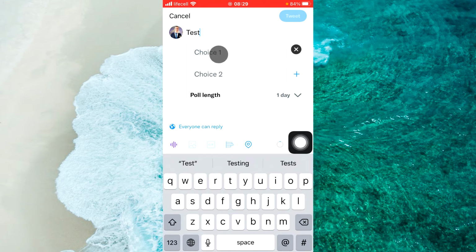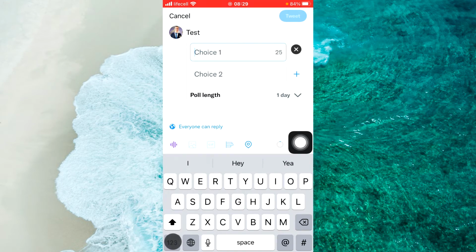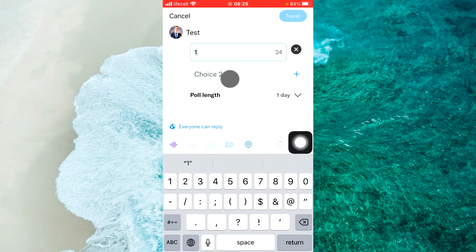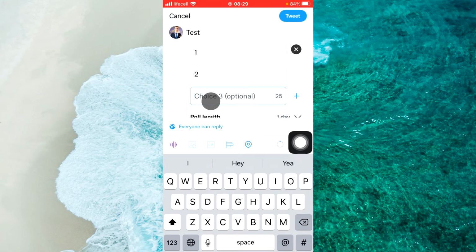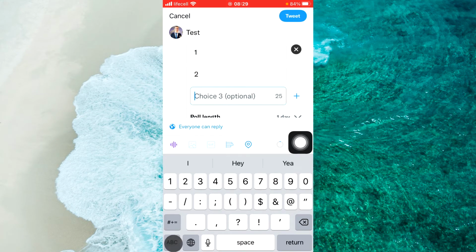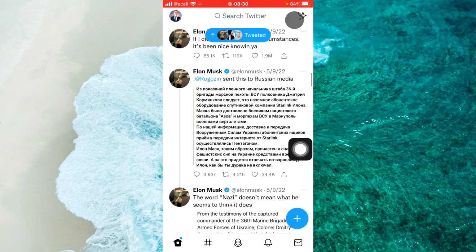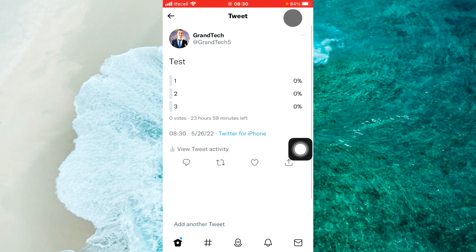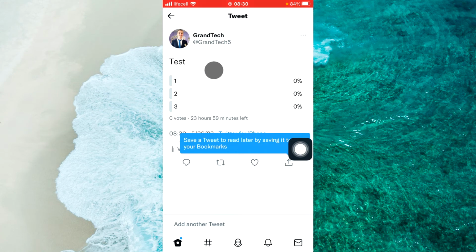and add an answer. Choice 1, for example 1. Choice 2, for example 2. You can also add a new choice, for example tap on the plus button, add a choice 3 option, then tap on tweet. And here, as you can see, we created a poll on Twitter.